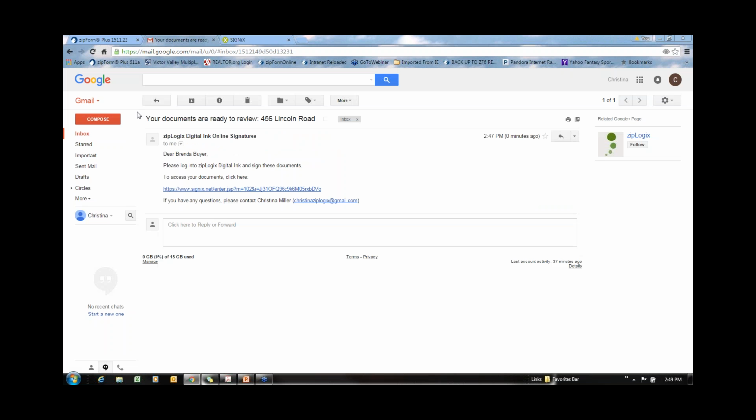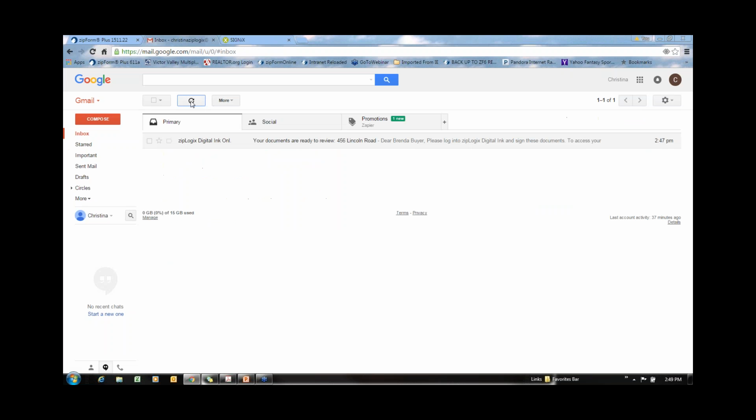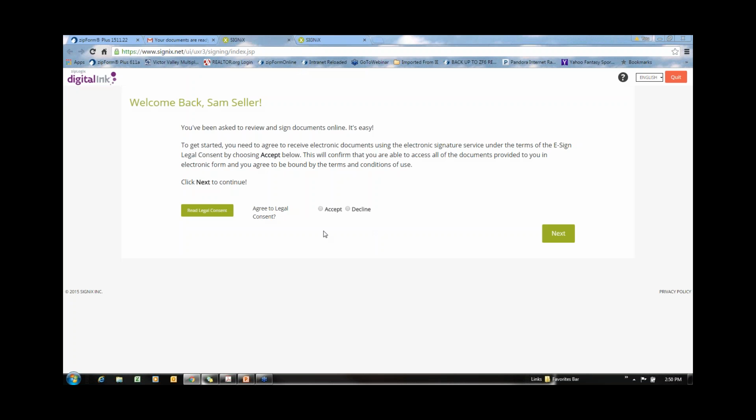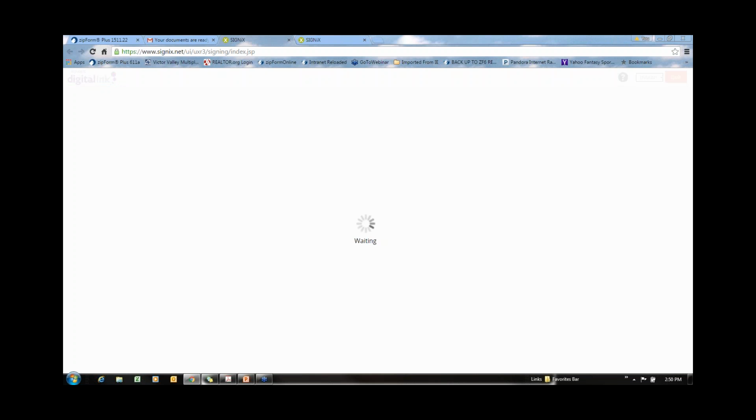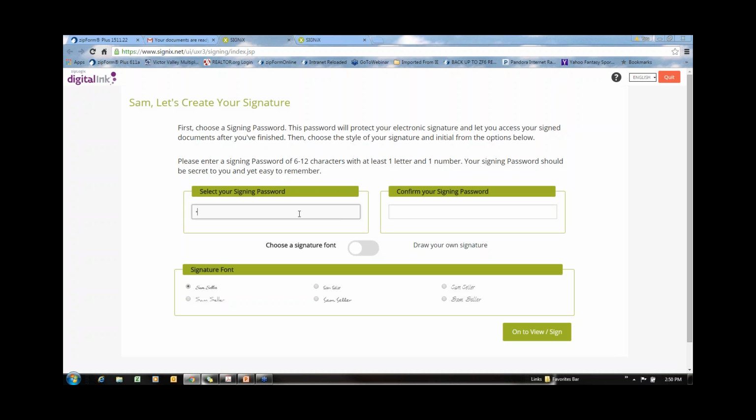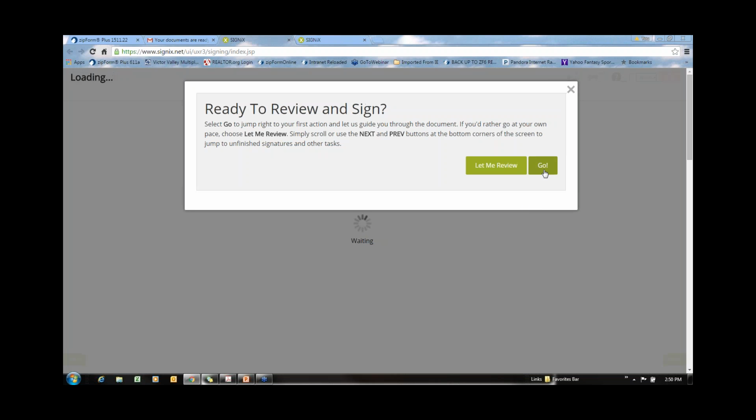So we're going to go back in our email, in our inbox here. And once this goes through, she's going to receive an email that's going to state that she had signed the document. A little slow here. Her documents are ready to view. Thank you for submitting. So here's Sam. We're going to follow the same steps as Sam and accept. Click next. Signing password. He's going to do the same exact functions as Brenda did. We'll choose the signature there. And again, he's going to click go.